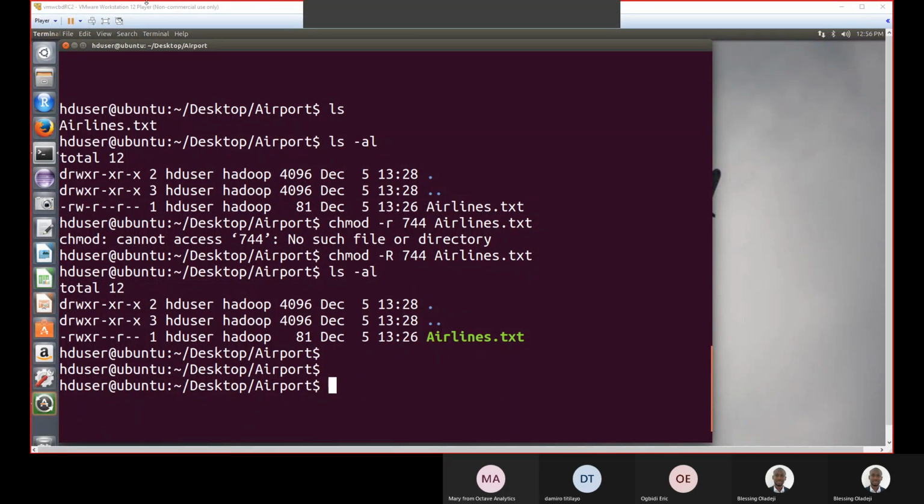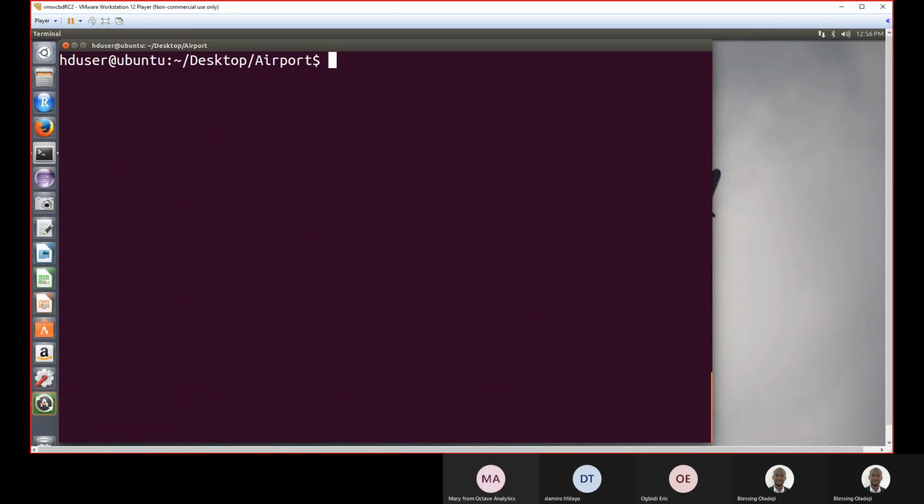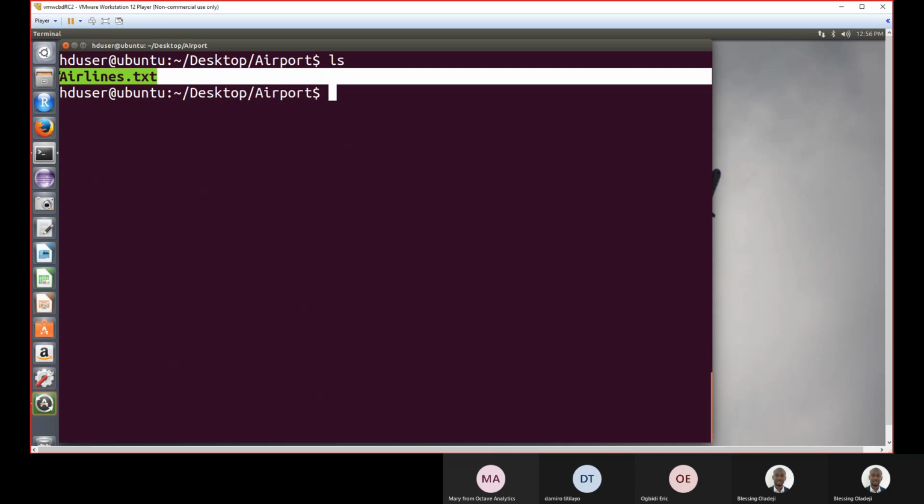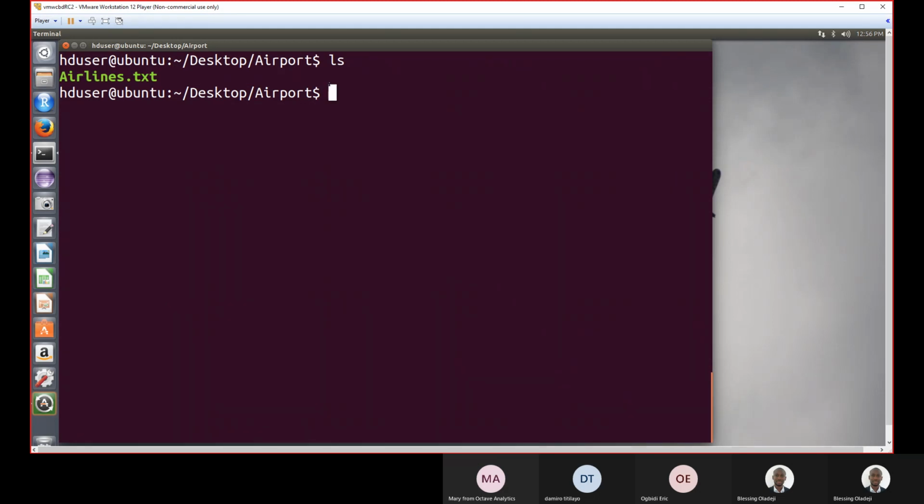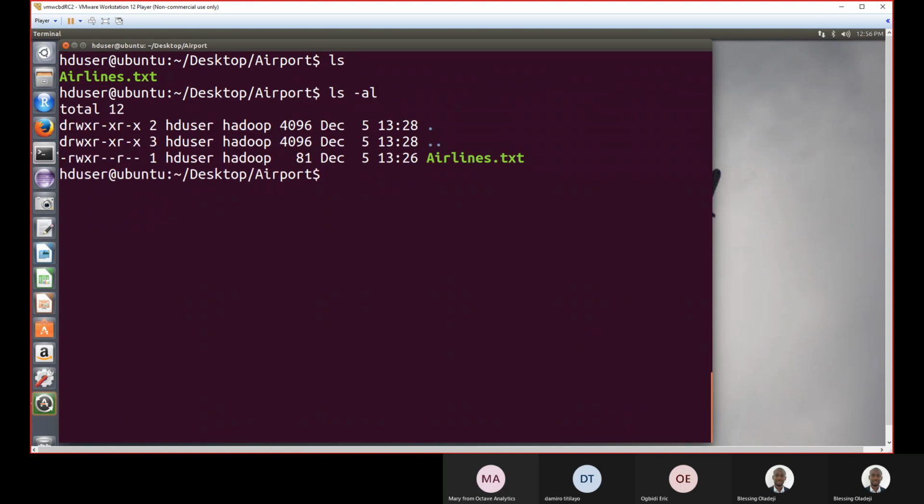So what we're doing before now is we're checking the access that is granted to a file that is called airline.txt. So I'll quickly clear my screen. In this directory, the file that exists is airline.txt, and we want to check the access level to this file. The access level is rwx for the owner of the file, r-- for other users in the same group, and r-- for other users that are not in the same group.